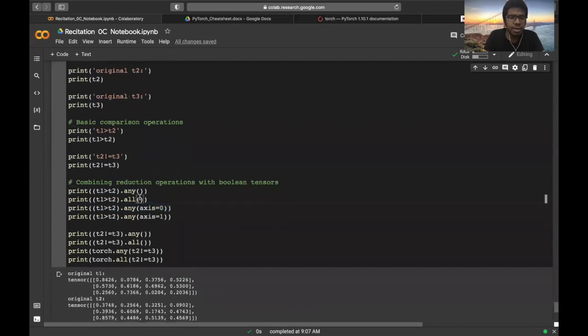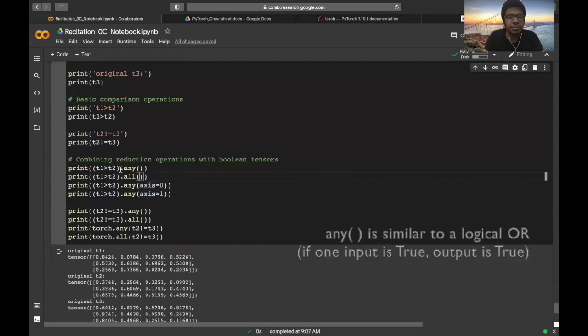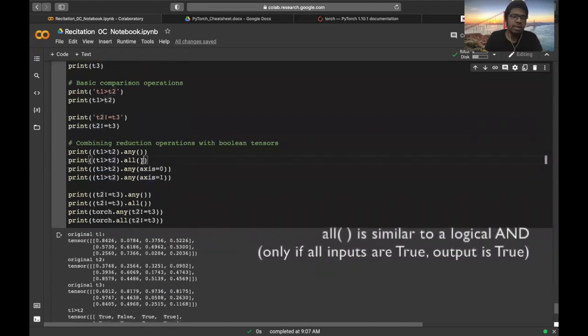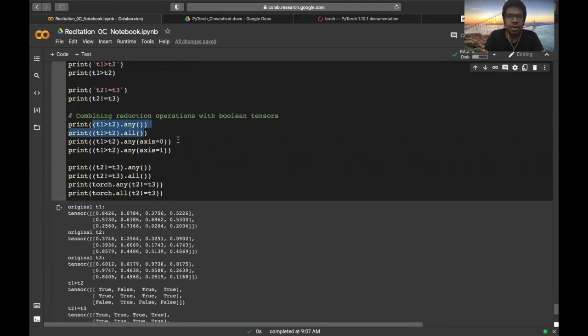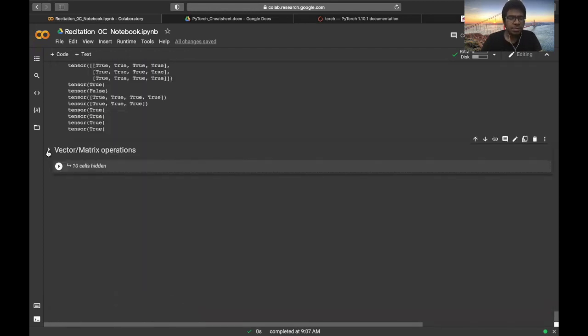So any just checks if any of the elements present in these two tensors T1 and T2 satisfy the condition. And all basically checks if all the elements present satisfy the condition. So these two can also be considered reduction operations, where we are operating between two higher dimensional tensors and you're just getting one single answer. So the next set of operations which we'll be seeing are the vector matrix operations.